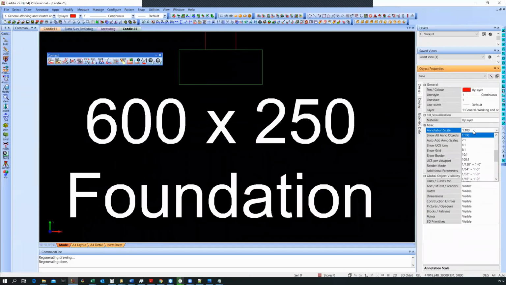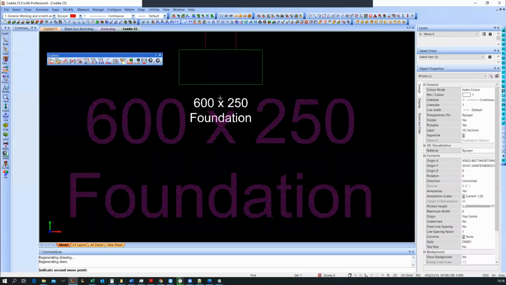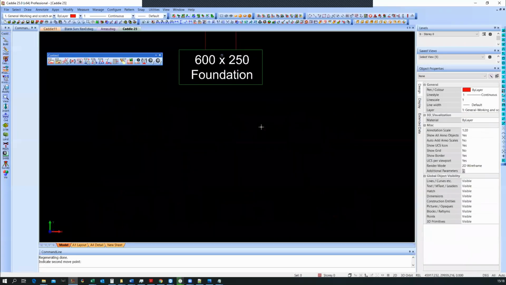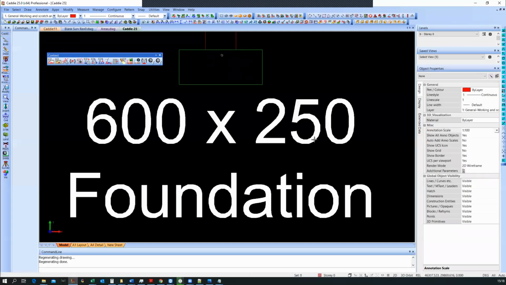If I now select my annotation scale in the model space and set it to 1 in 20, that's what it's going to look like. Now, I mentioned earlier that there's some intelligence. That means I can pick up that note point or the origin or the grip point of the text, and I can move the position. So not only will it handle the size, the scale difference, for me, but it will also maintain and manage the position. So if I switch this back now to 1 in 100, that's what we've got.